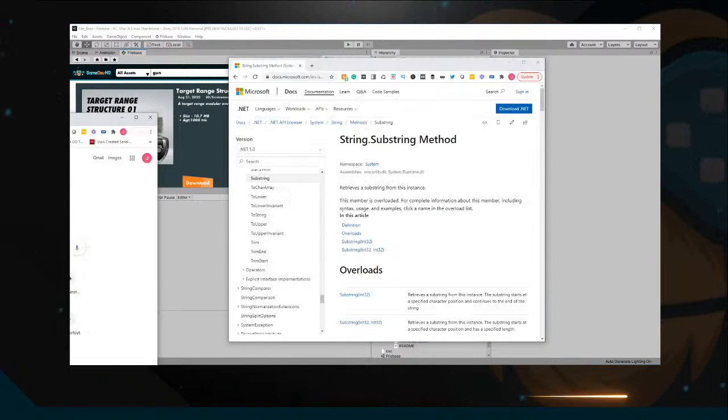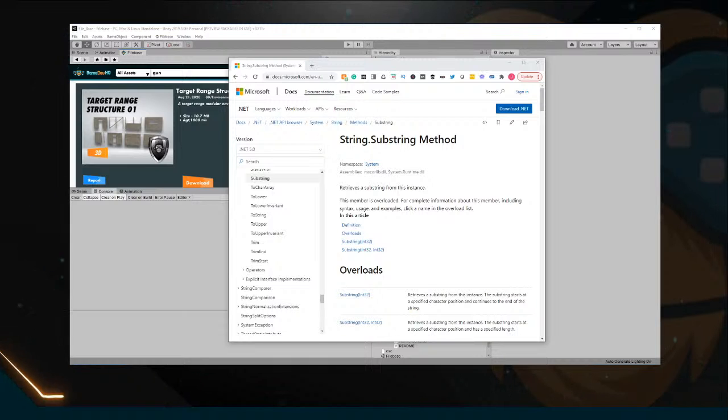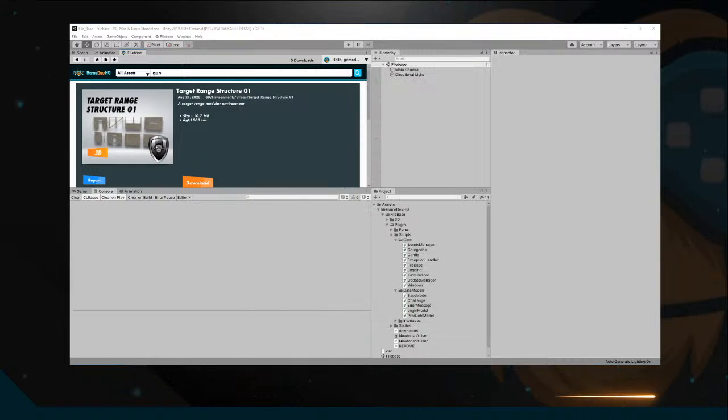I don't know. Let me see if I can pull up that asset. Usually I have AI tell me the tags here. Filebase, skin div HQ. Let me see here. So let's see. This is the target range structure 01. Okay. Let's see here.